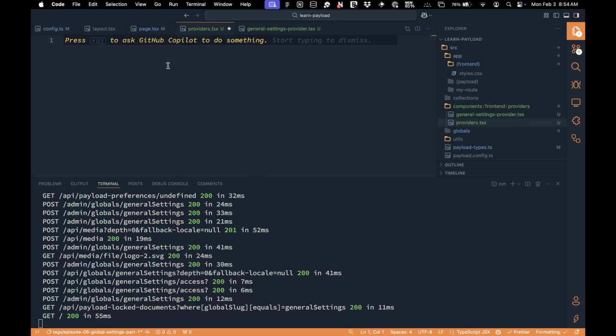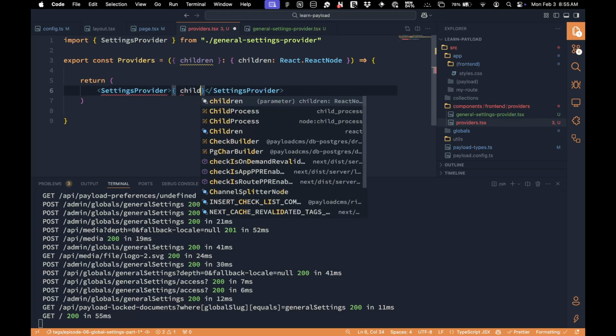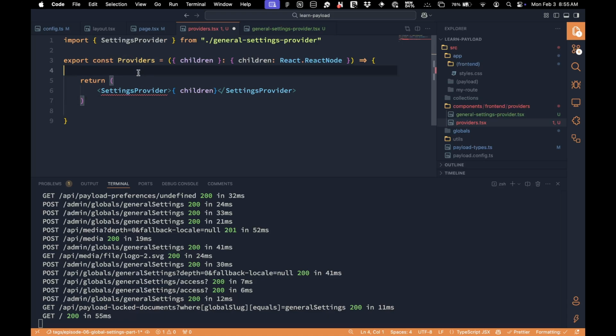So now I'm going to add it to my main provider. And let's see. So this requires children. And I'm not making this one a client component. From here, this is where I'm going to be doing my server-side queries to get the data from Payload. And before I do that, I got to back up a little bit and go back into my globals config here, general settings.